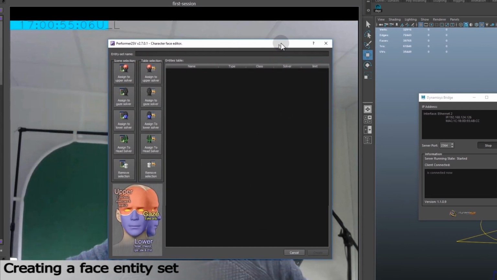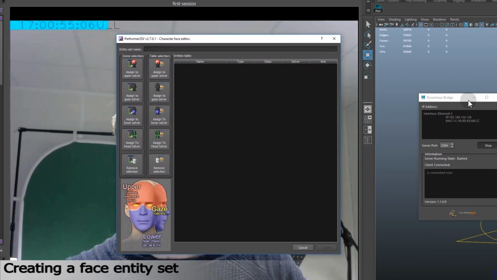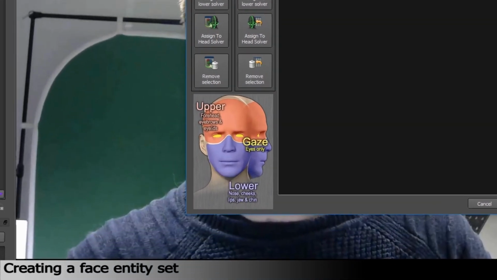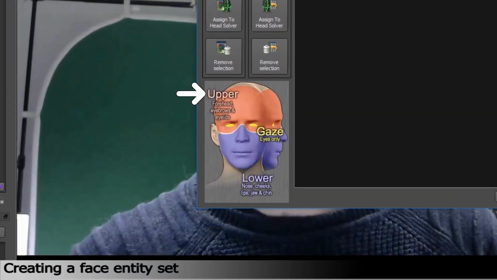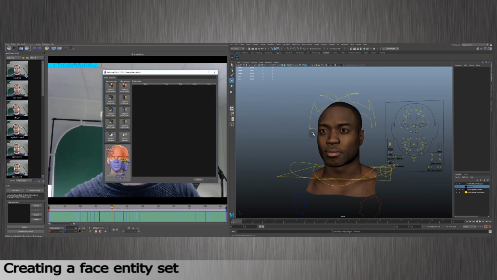Our retargeter splits the face into 3 different zones, which we call solvers: the lower solver, the upper solver, and the gaze solver. The upper zone will mainly animate forehead, eyebrows, and eyelids. The gaze will only animate eyeballs, not the eyelids. The upper zone does, so it is important to know. The lower zone will focus on the lip sync. You just have to select the controllers that you want to classify per solver in Maya.